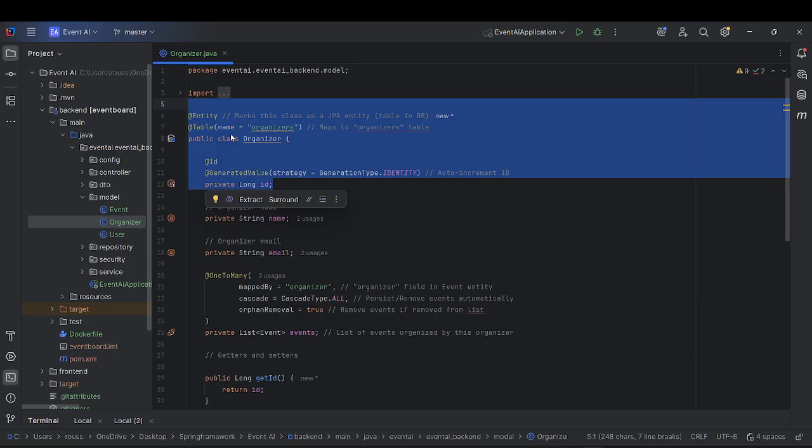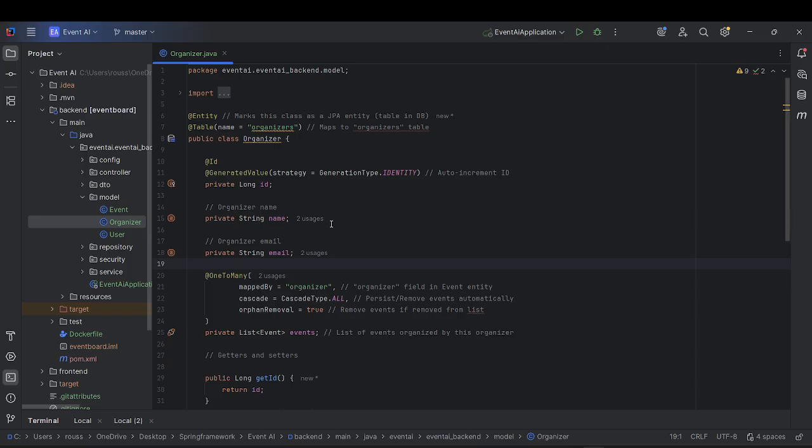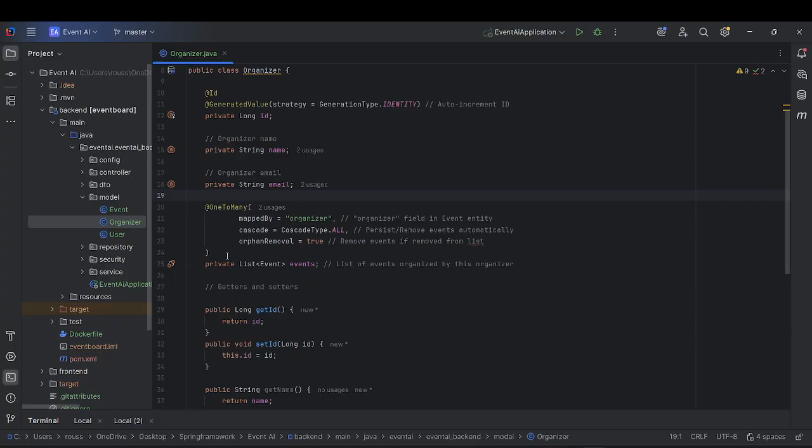And then over here we have @Entity, which will just mark the class as a JPA entity in the database. And then we have @Table organizers, which is just mapped to the organizers table. And then we have @GeneratedValue strategy GenerationType.IDENTITY, which is the auto-increment ID. Here we have private String name, which is the organizer name. Here we have private String email, which is the organizer's email.